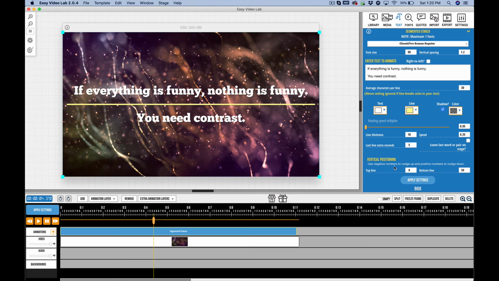These last two options here are allowing you to move these phrases up or down relative to the line. And you can see here I added 50 for the bottom one just to make this more even visually. And so the positive numbers are going to push the phrase down, negative numbers are going to push it up, and so you can adjust both the top and the bottom with these controls. And that pretty much covers the segmented stanza animation.